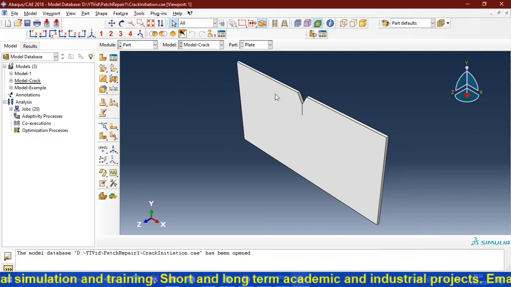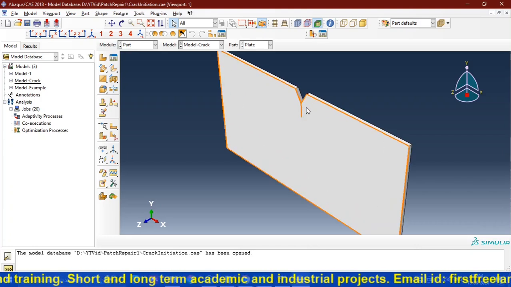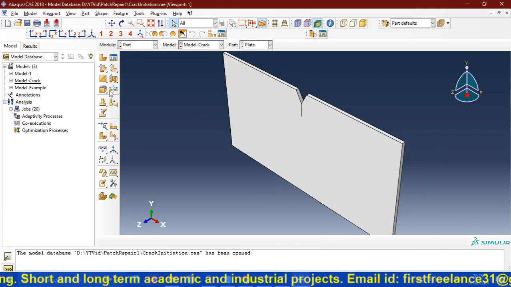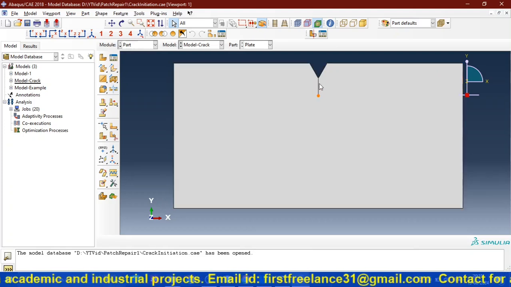Today we are going to discuss how to model the opening of a crack in a steel plate. So for that you have to create this model. There is a V notch here, and then you have to create a partition here, which is denoting a crack.